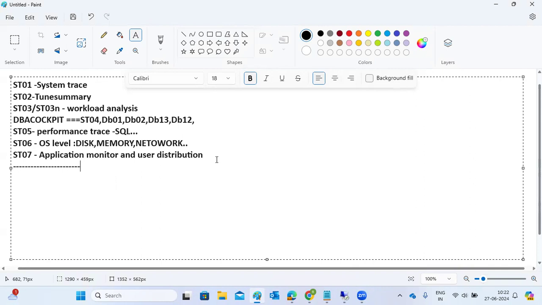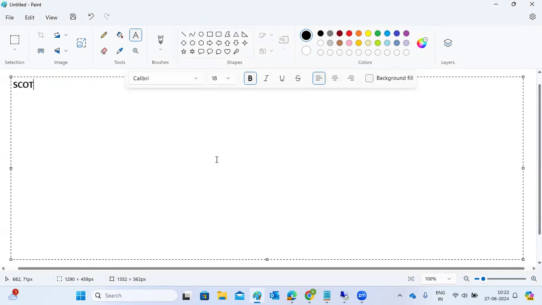Apart from that, we have some other transaction codes, called SCOT administration, right? What is the SCOT administration here?